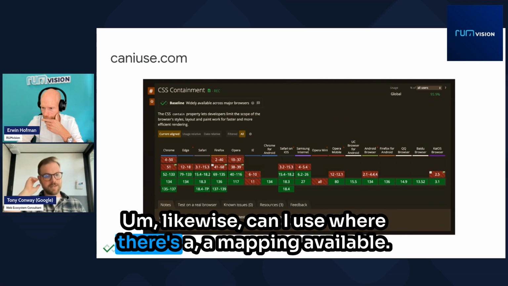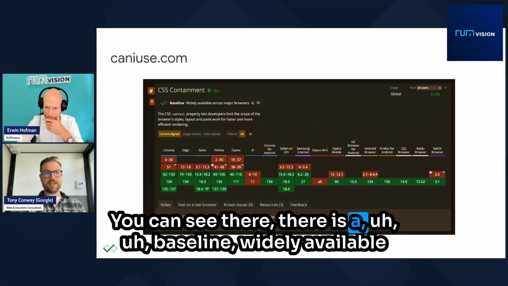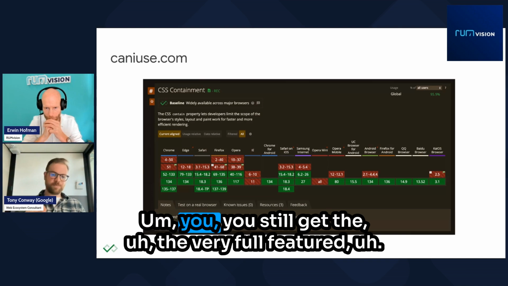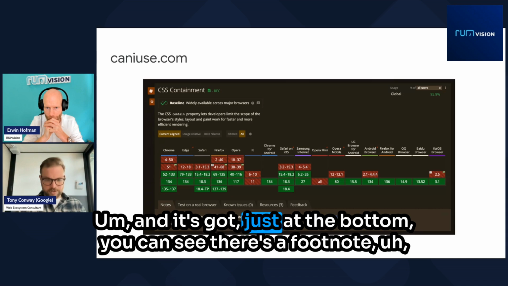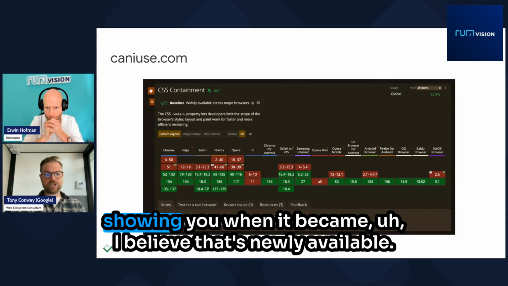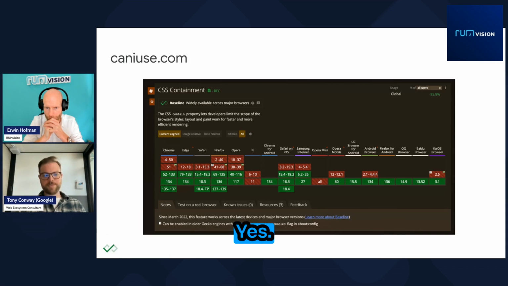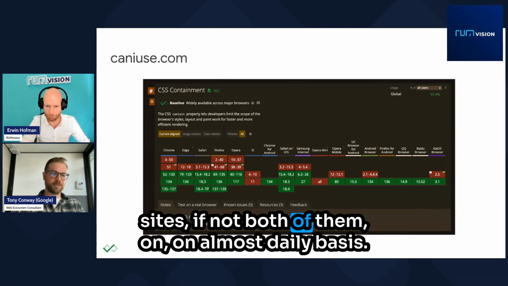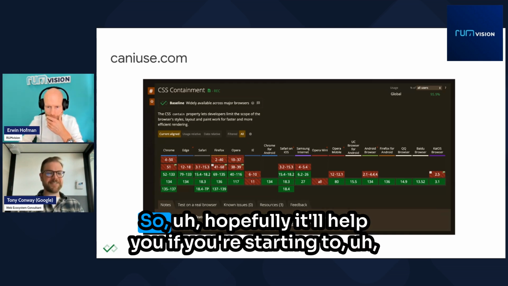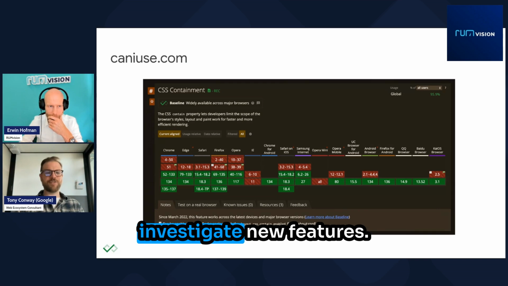Likewise, Can I Use, where there's a mapping available. You can see there is a baseline widely available tag for CSS containment. You still get the very full featured browser breakout below. And at the bottom, you can see there's a footnote showing you when it became, I believe, newly available. Yes, 2022. So basically every web developer refers to one of those 2 sites, if not both of them, on an almost daily basis. Hopefully it will help you if you're starting to investigate new features.